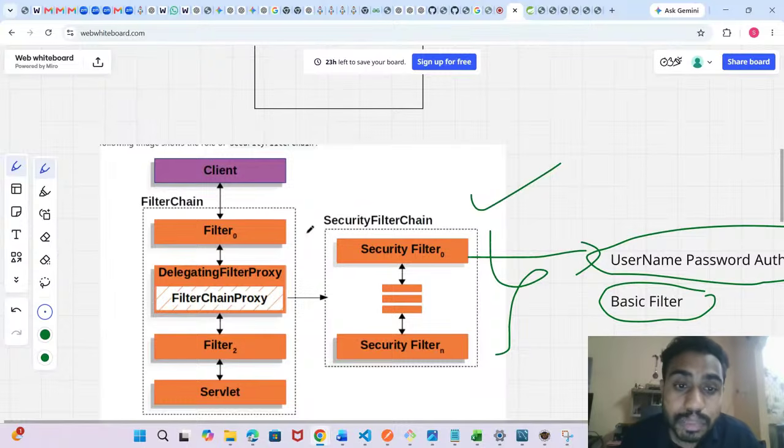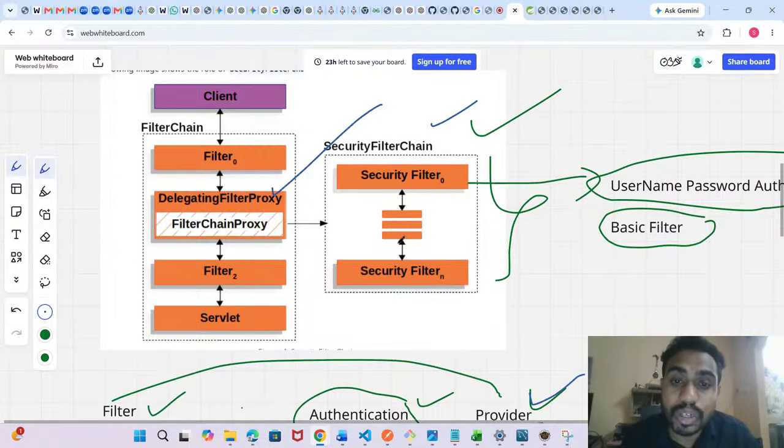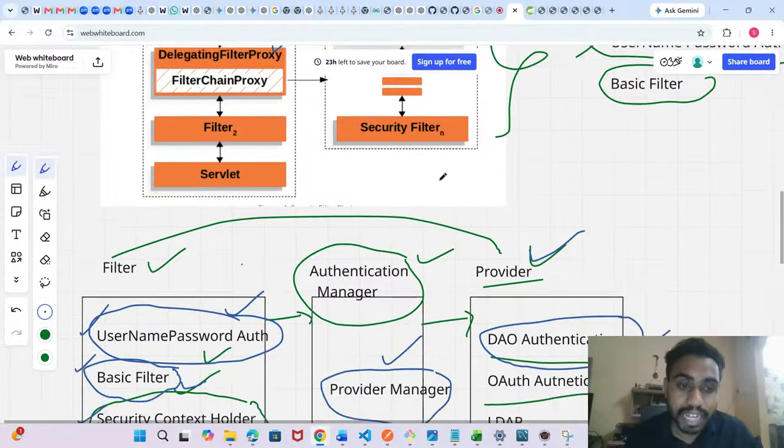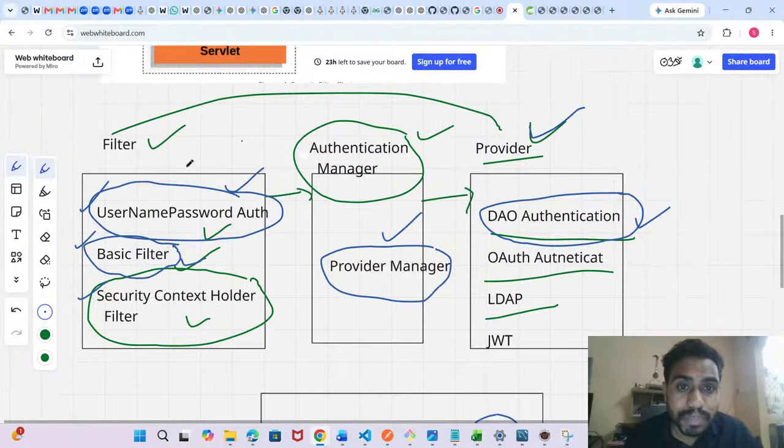If you use Spring Security, you can see this delegating filter chain proxy in the control, and it will have n number of security filters. The group of security filters is called what? Security filter chain, and the group of filters is called what? Filter chain. Inside the security filter chain, username password authentication is one of the filters, basic filter is one of the filters, and security context holder is one of the filters. The filters will speak with what? Authentication manager. Authentication manager will try to allocate the respective provider, and the most famous one is what? DAO authentication provider. Whether you are using the username password authentication filter or the basic filter, the only provider that will be triggered is the DAO authentication provider.